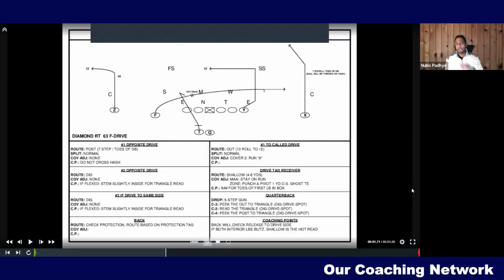The only time he wouldn't aim for that guy's toes is if that guy was super deep for some reason, or if that guy was really tight down to the line of scrimmage. At that point, I'd say work to about 4 or 5 yards from the line of scrimmage and get across. But aim for the toes of that linebacker in the box and then get across the formation from there. Your goal in that shallow cross route is to get to the opposite side of the tackle box, and then from there you have a decision to make.